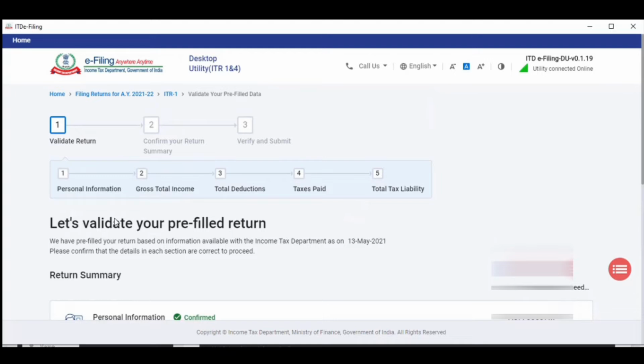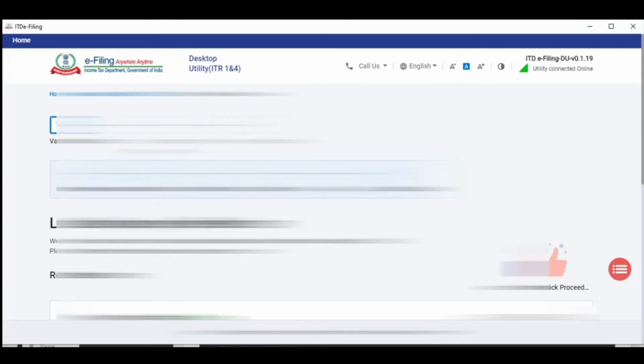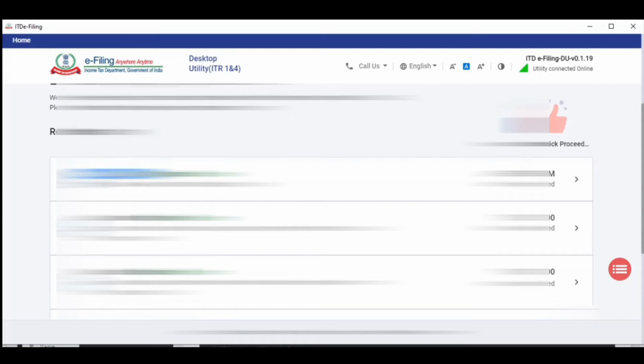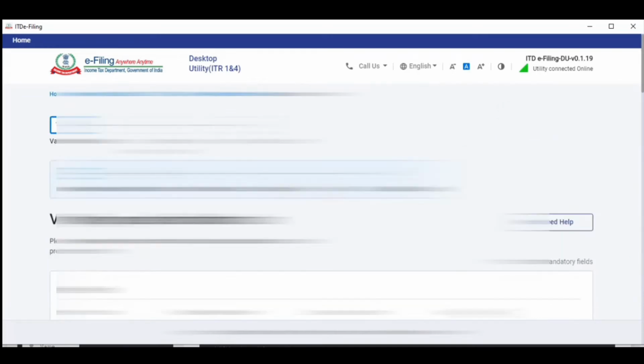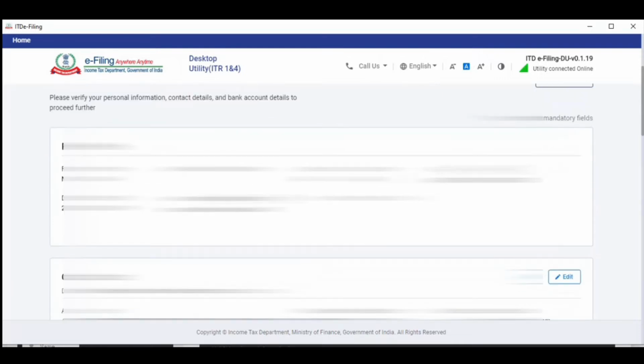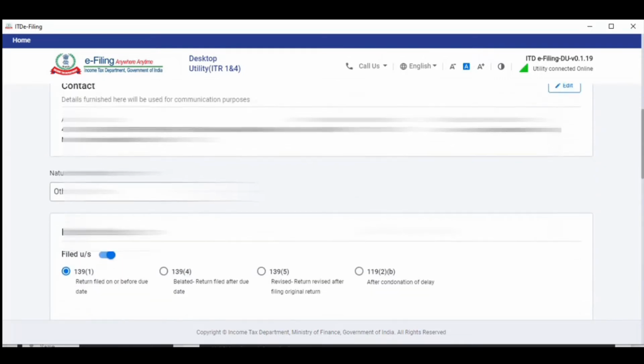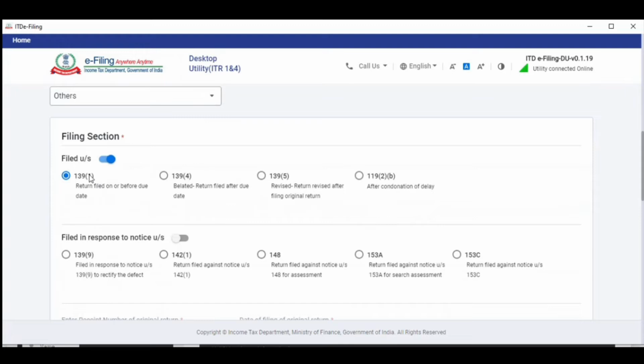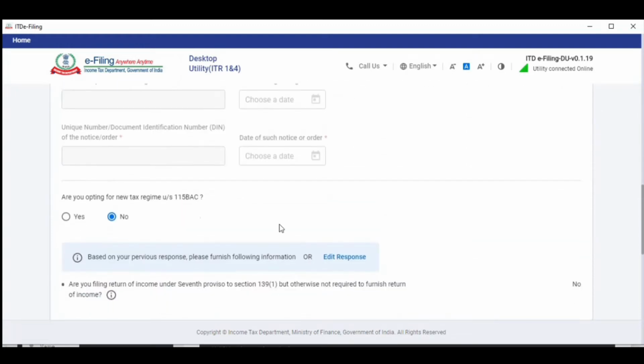This is the overview of the return. They have bifurcated the entire return into 5 steps. First is personal information. So let's start with this. Here most of the information will be pre-filled. As you can see, in the filing section, select 139(1) if you are filing before the due date.